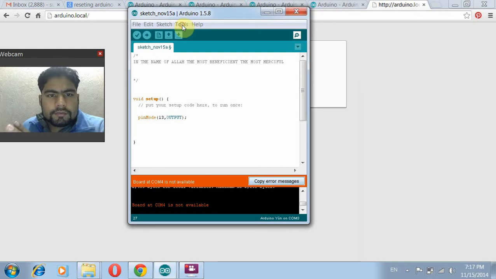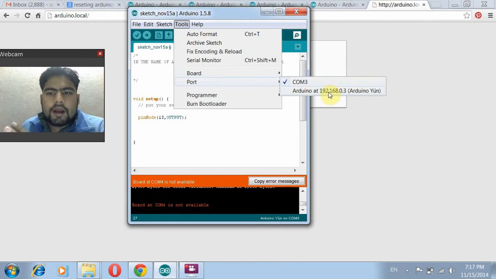So you see Tools, Ports, and the Arduino is available. This means that the Arduino Yun has been connected to the same Wi-Fi network our laptop is connected to.